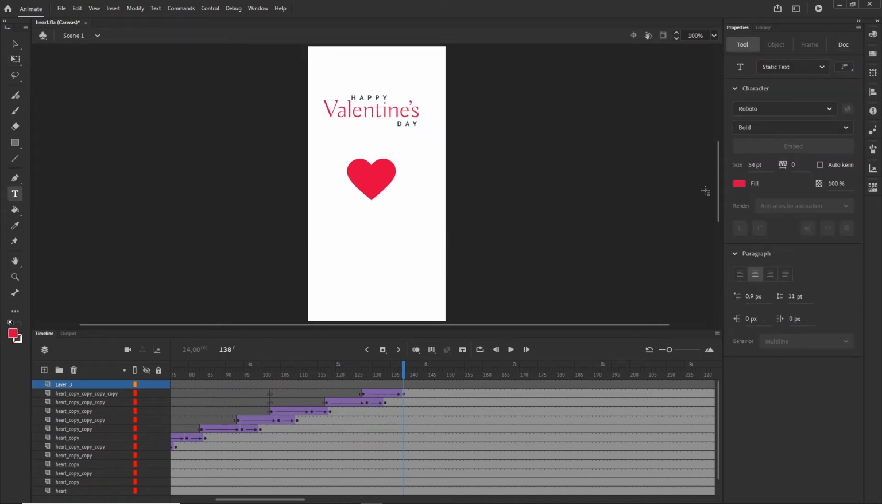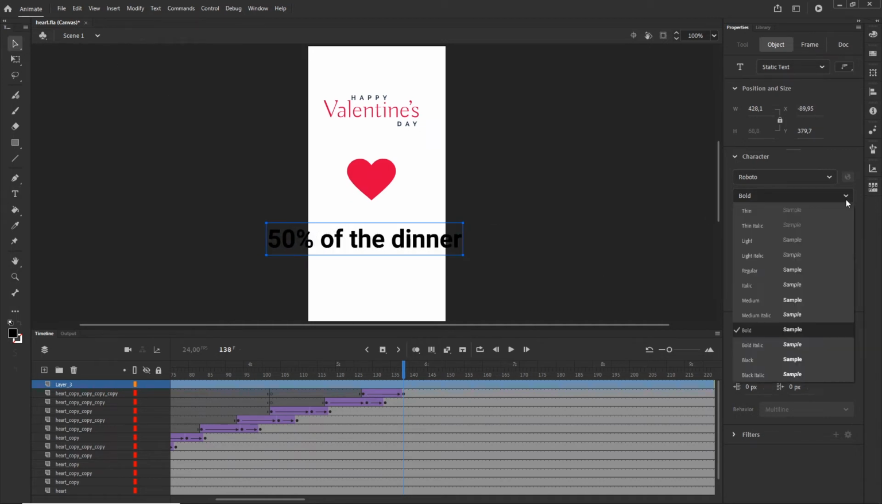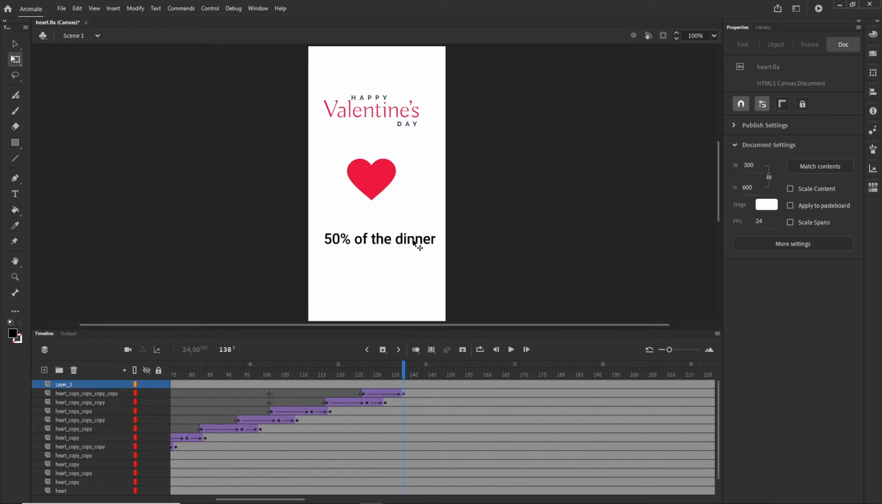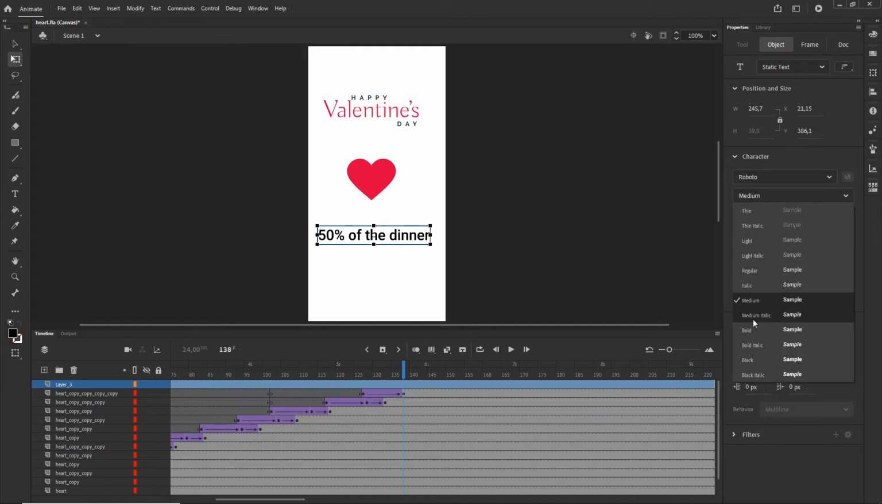I can write, maybe with black color, something like 50% of the dinner, I don't know, and I don't want to have this like so, so I'm going to choose a regular font, and I'm going to basically scale this like so, something like this. Maybe I'm going to choose some kind of medium like so, and I can put it like this. Maybe I can put it to the italic like so.